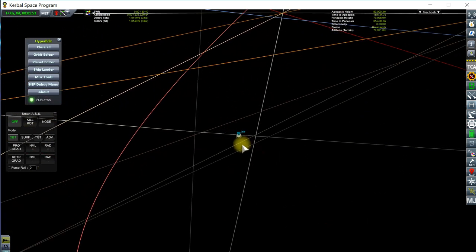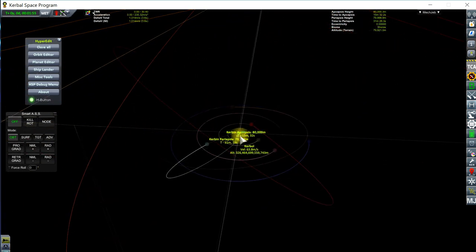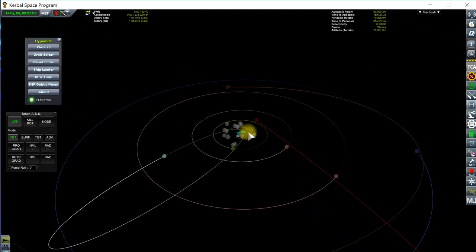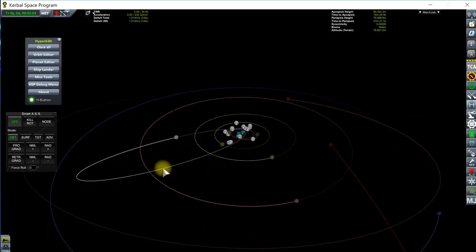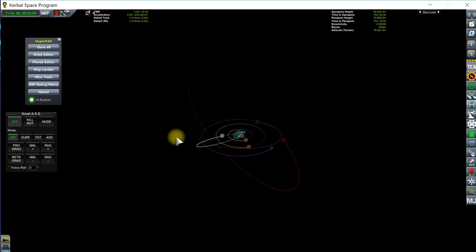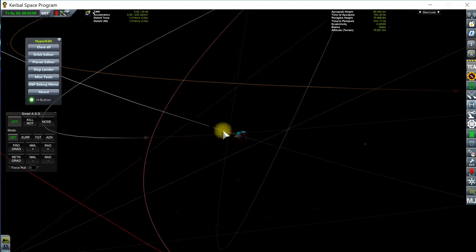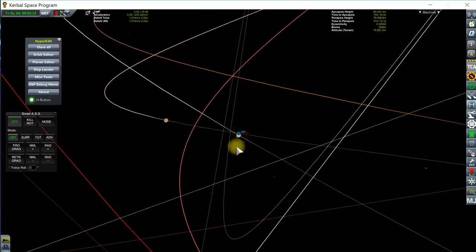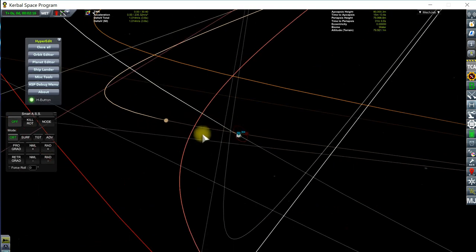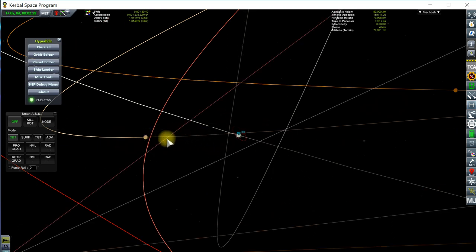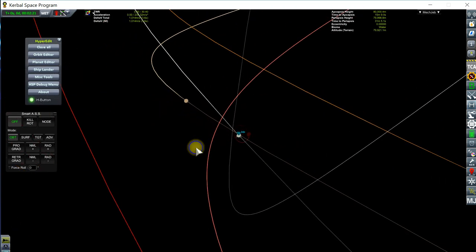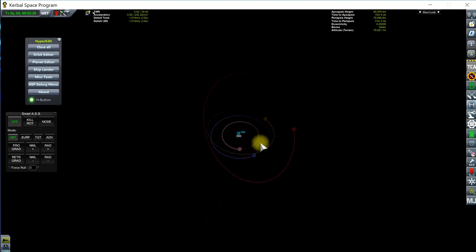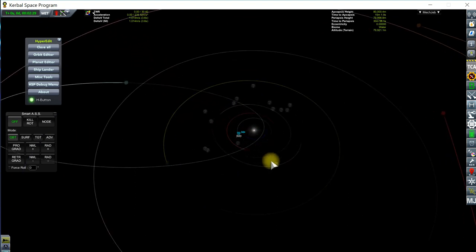The best way to describe how to get from Kerbin out to another star is that you need to make a burn that is going to take your trajectory on an escape trajectory out of Kerbin's sphere of influence, but in the direction of the star you want to go to. So I'm going to burn some back here on this end and get our sphere of influence to be behind us. That way we're traveling initially in that direction.